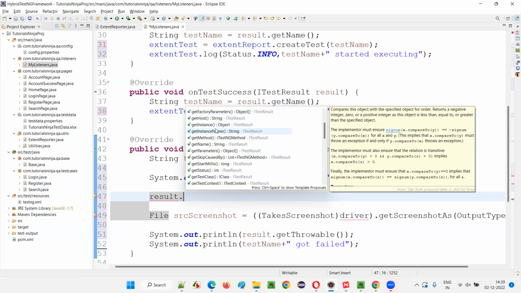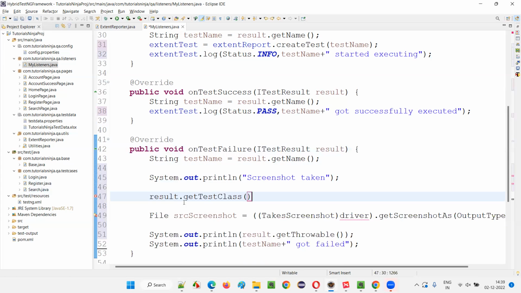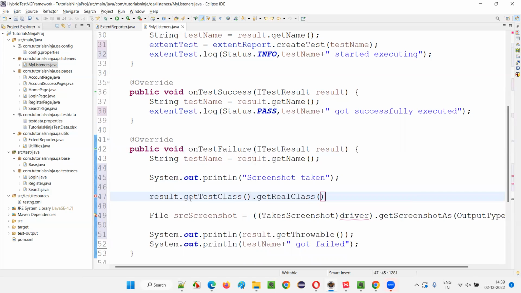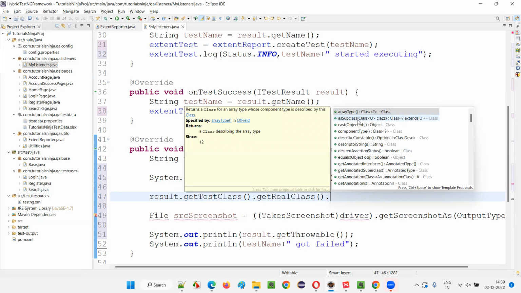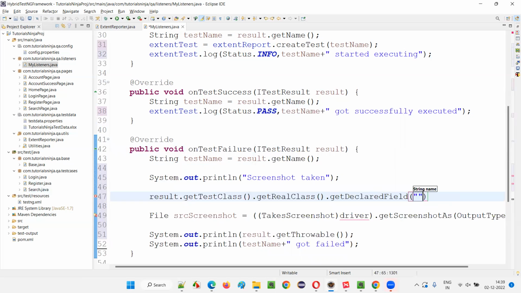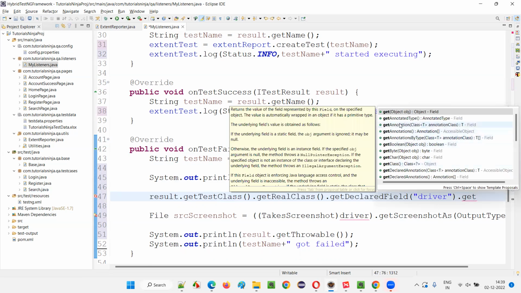Get test class. This method I have to use, dot get real class. I remember the order, guys, but you don't have to remember. You can copy paste from my code. That's not a problem. This is just a format for retrieving the driver object. Get test class dot get real class dot get declared field. Here we have to write driver here. Okay, and say dot again get and this object one.